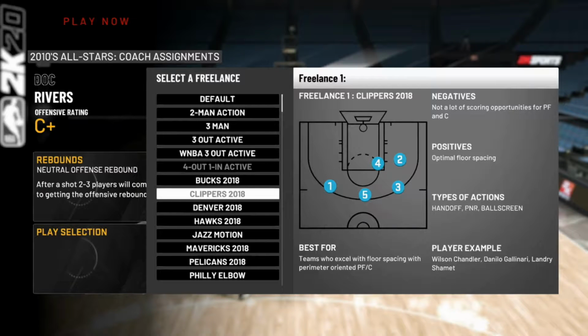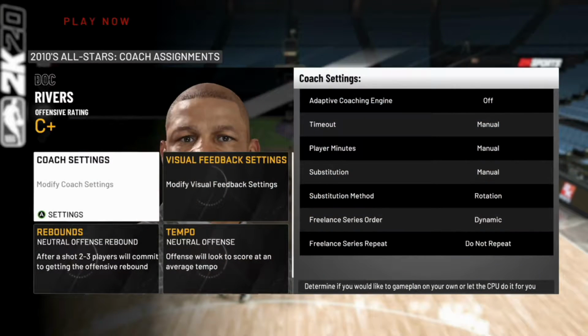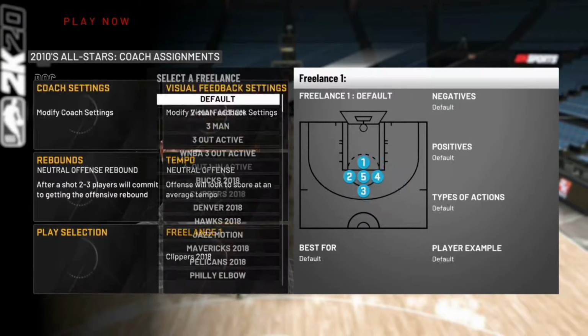The main one being that when you get that center popping up into the free throw line area in this Freelance, they kind of switch around, they alternate players. So sometimes you get the shooting guard there, the point guard there. So you can take advantage of those matchups.